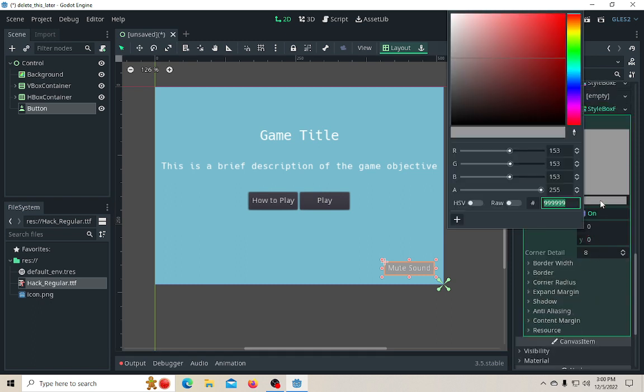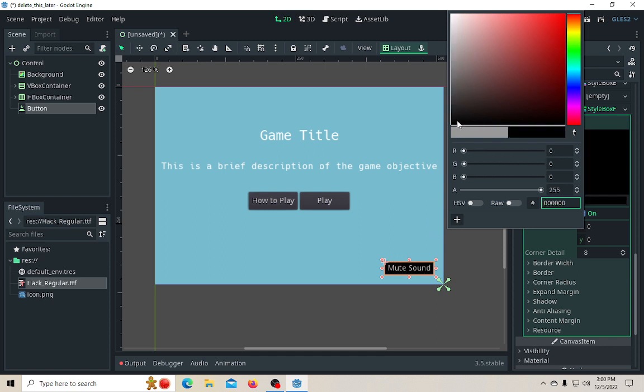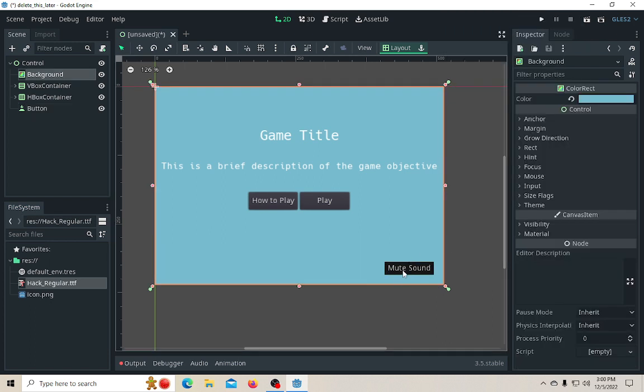So let's set our style box. This is what we want it to look like. It should be black by default. Maybe not that black. There we go. And maybe a little transparent. No, that's the hover state that's going to be transparent. Okay, so it says mute sound.